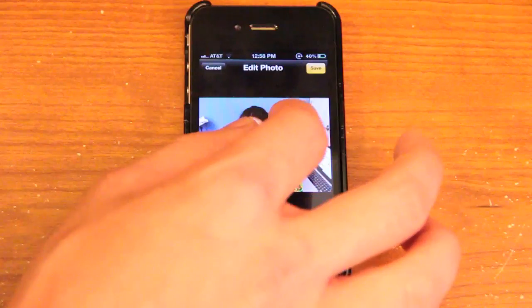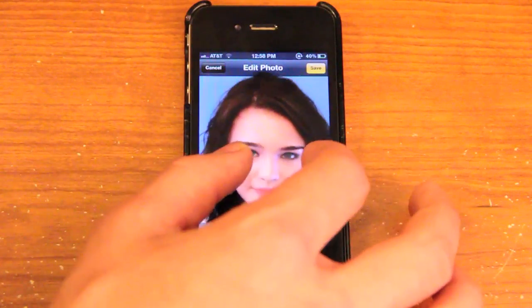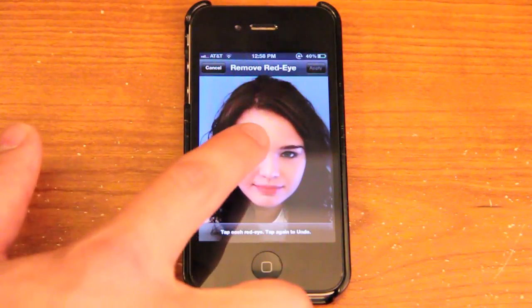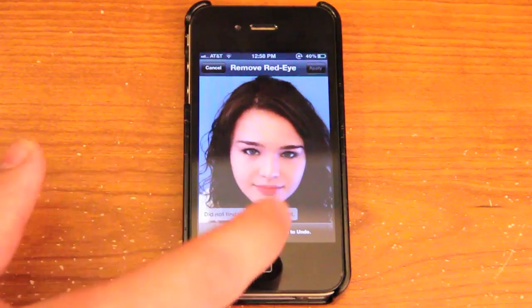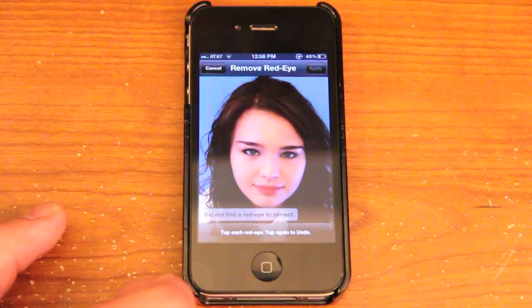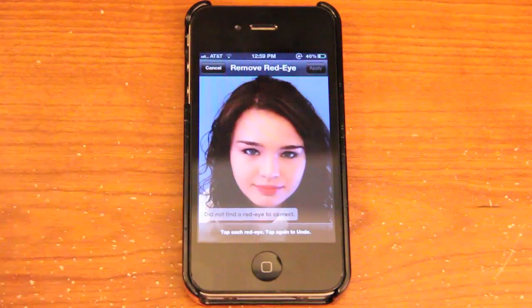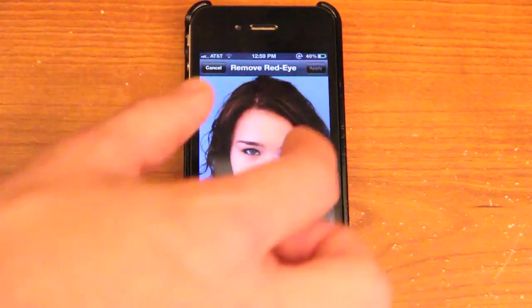There is red eye reduction. So if I wanted to zoom in and I see that Gray has got red eyes, I can just go ahead and tap right there. And it recognizes the eyes and it will remove the red eye. It's actually saying that there's not any red eyes here, so obviously I can't show you that.